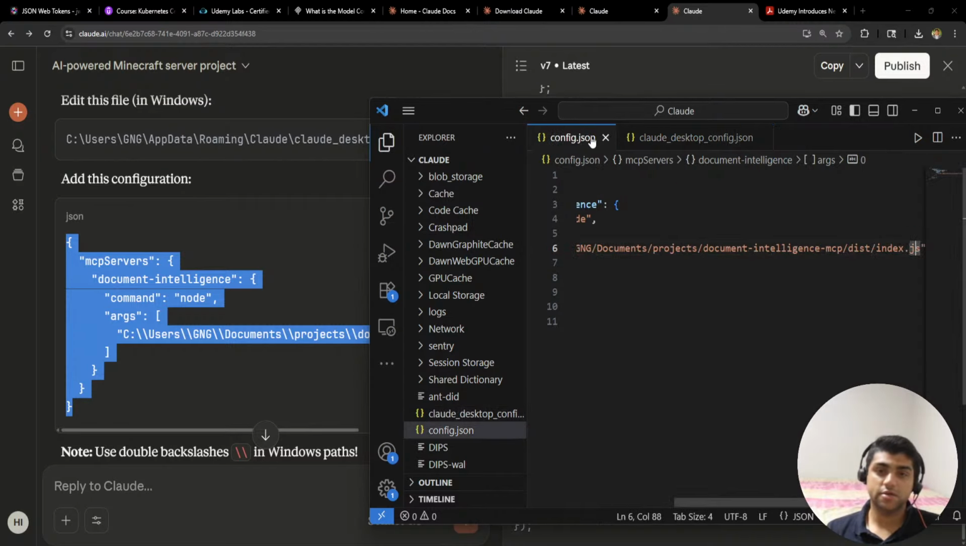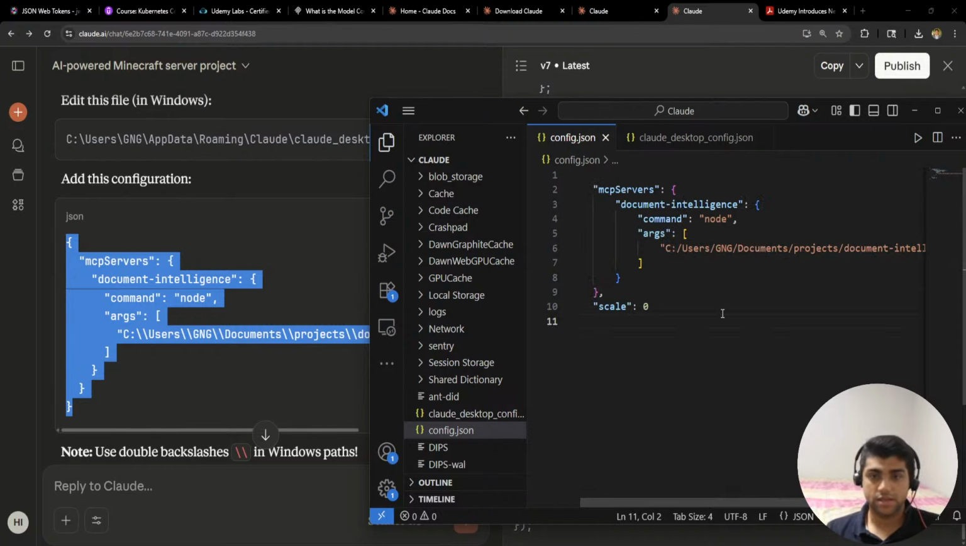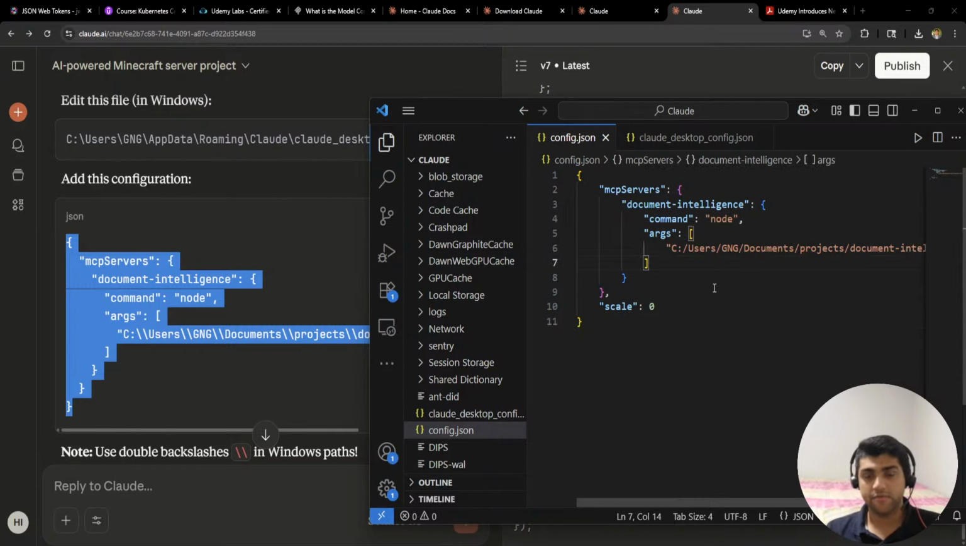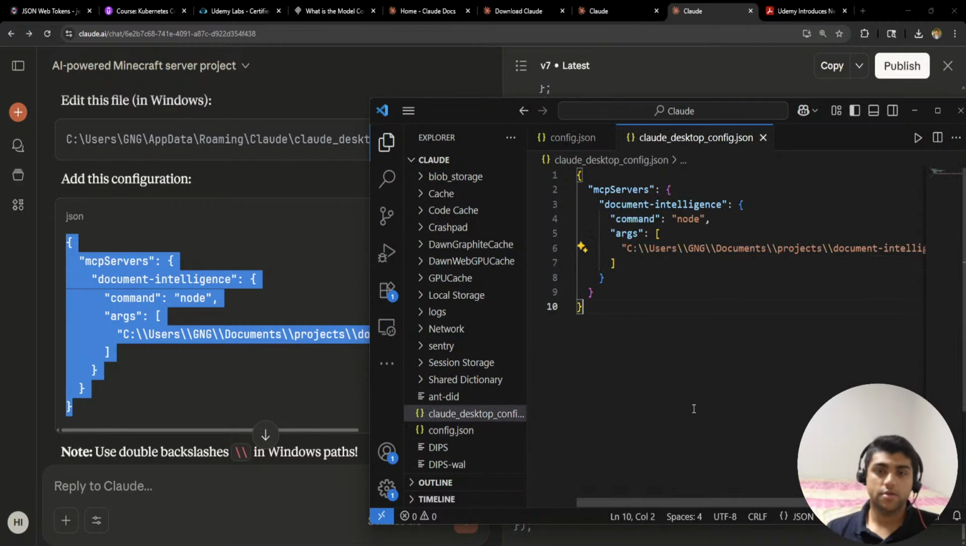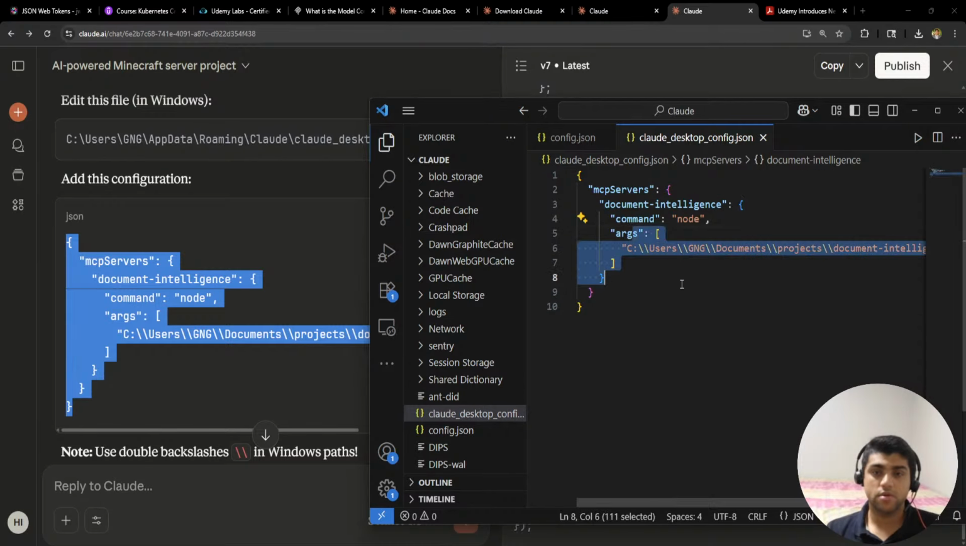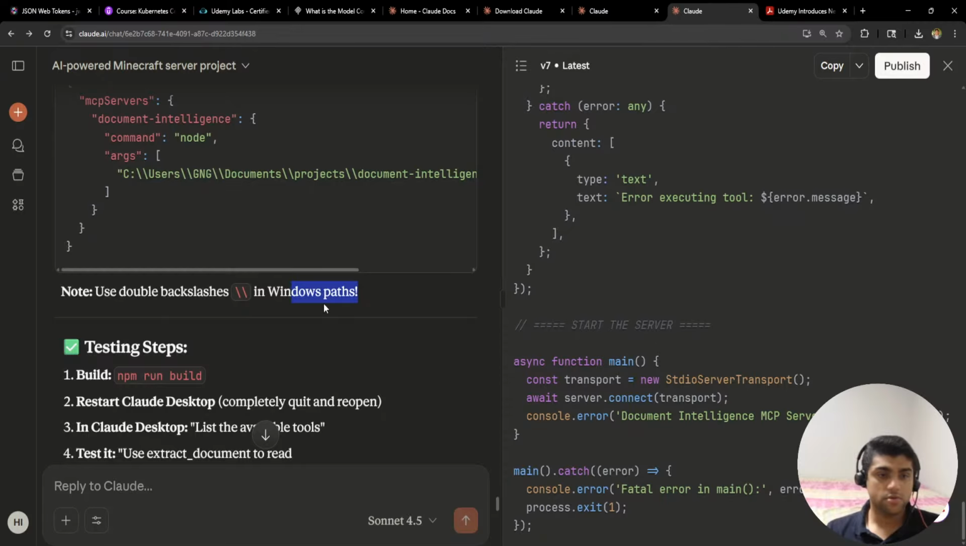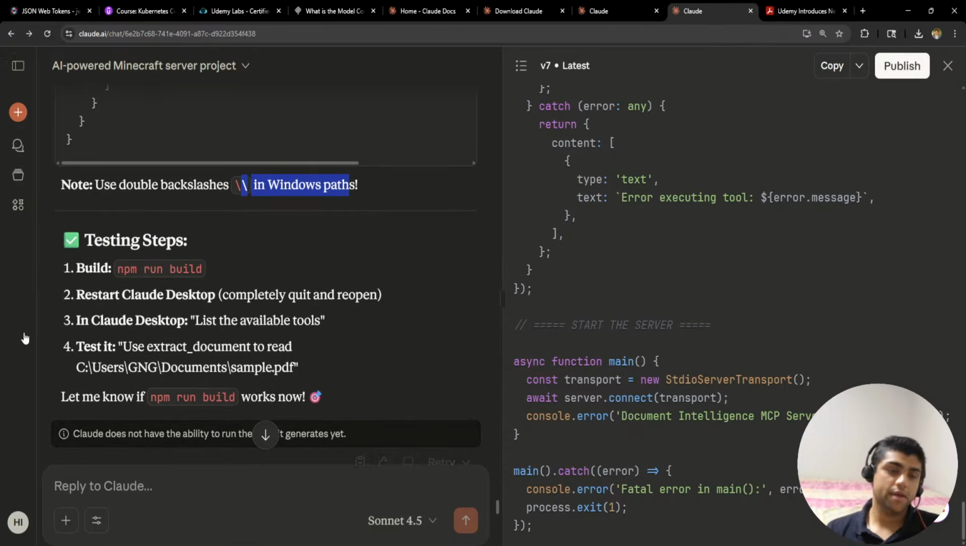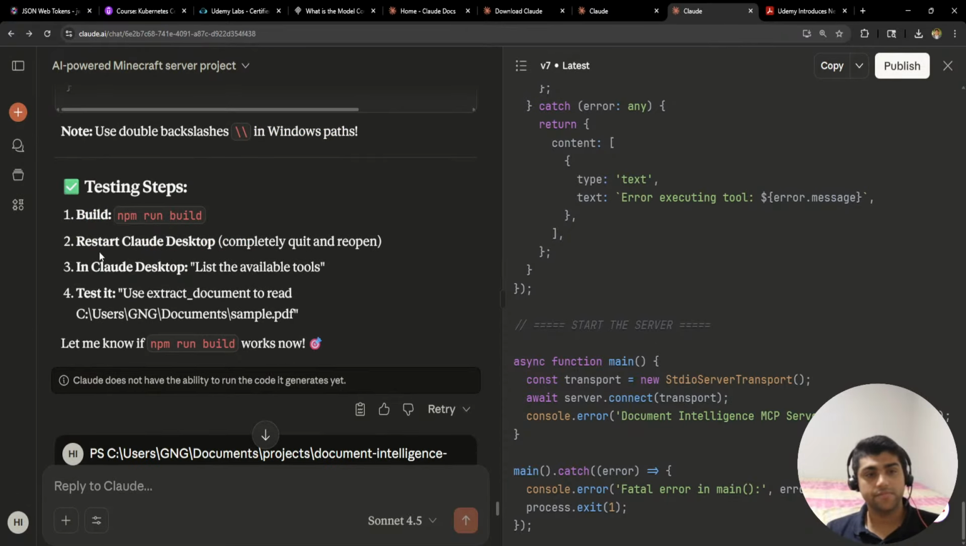I made a mistake here, not like that, but like the other one. I don't know if we can reverse back. I can't, but it's okay. We have this MCP servers, document intelligence, and command node. Okay, note: use double backslash in Windows paths. Now npm run build. Restart Claude Desktop, completely quit and reopen, and ask Claude Desktop to list available tools. So I'm going ahead and crossing this out. Test it, use extract document to read.